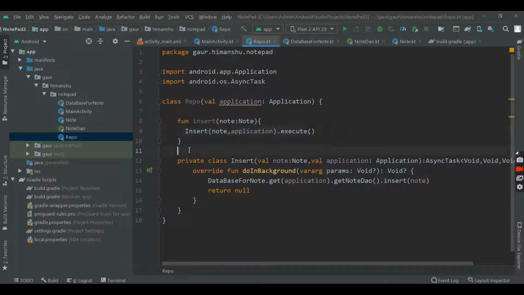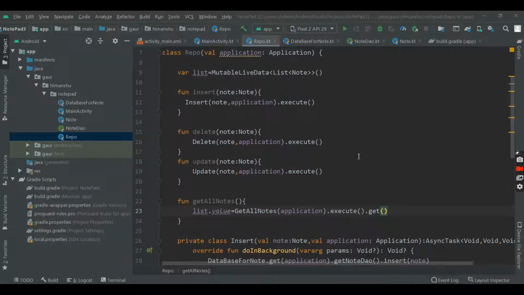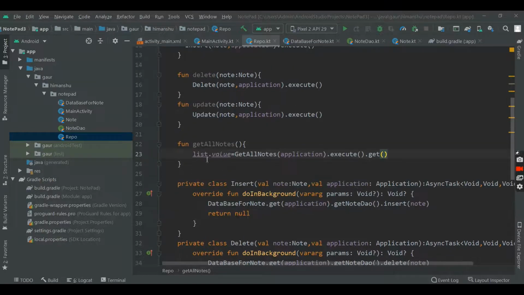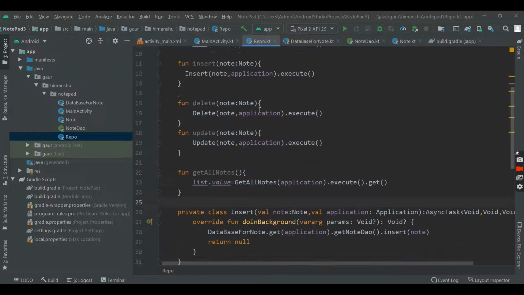Similarly we will create our delete and update. So similar to the insert class, we will create our delete and update and getAllNodes classes. Delete and update are similar to this insert. We have getAllNodes, which is somewhat different from these three functions.